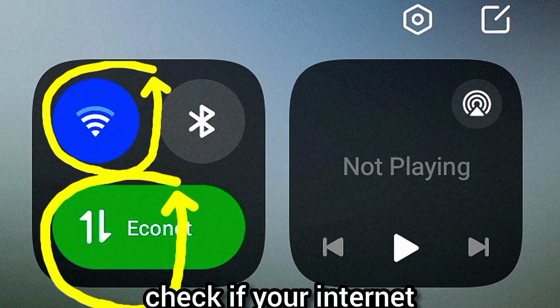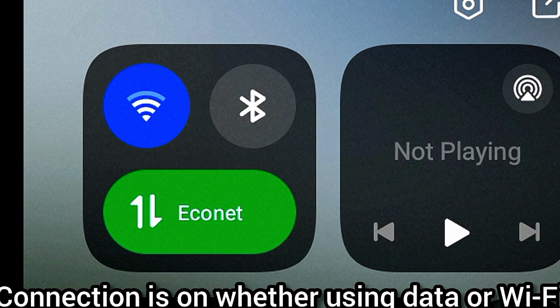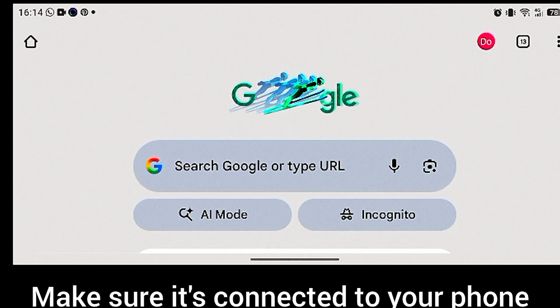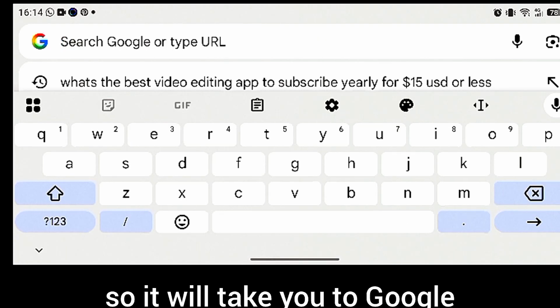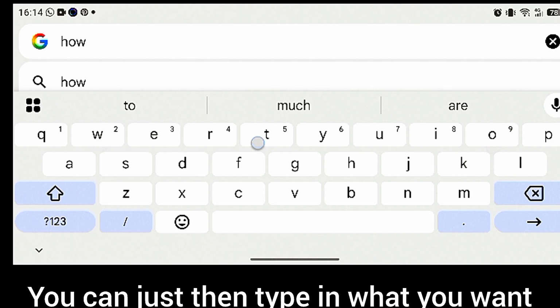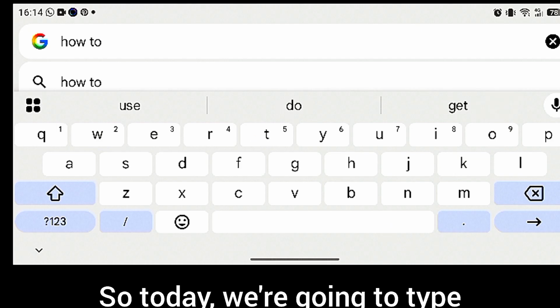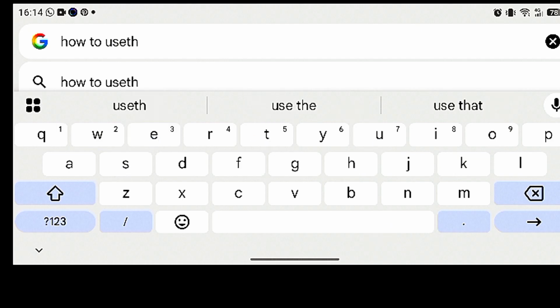Check if your internet connection is on, whether you're using data or Wi-Fi. Make sure it's connected to your phone. Chrome uses Google as a search engine, so it will take you to Google. You can just then type in what you want. So today we are going to type how to use the internet.